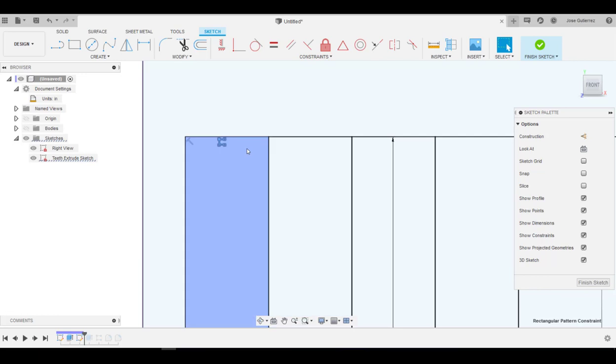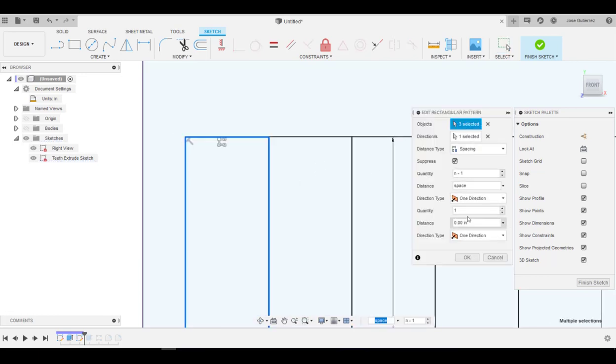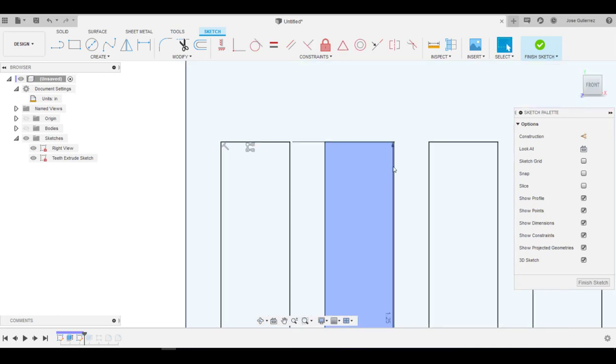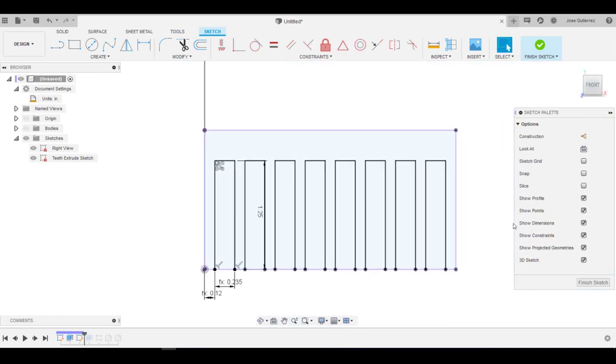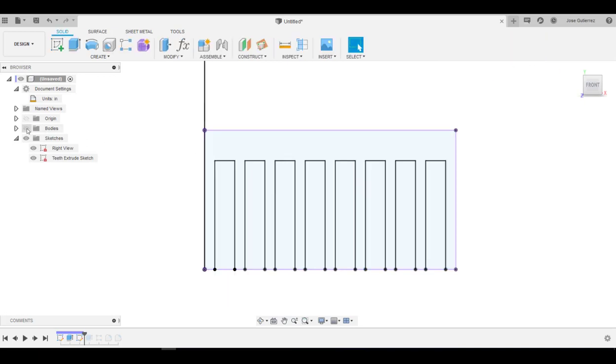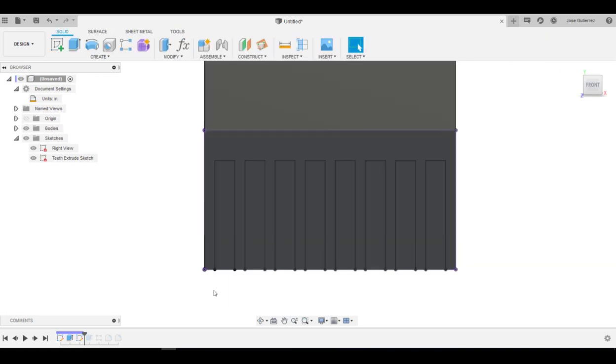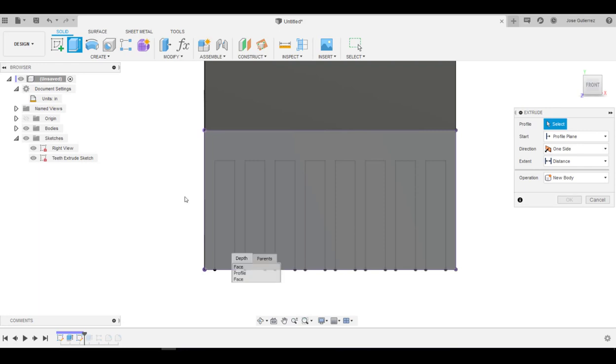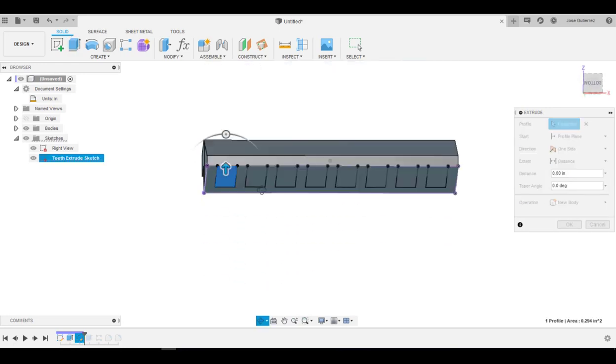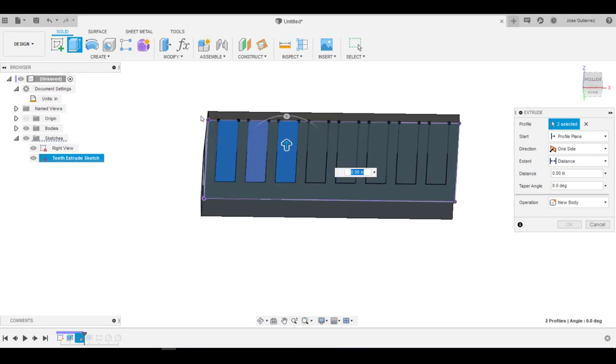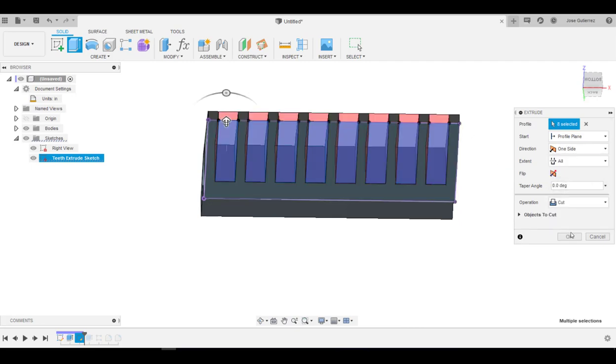So now I can select that and right click it, and I can edit my rectangular pattern. And actually it's supposed to be space plus T. So that's nice that you can edit the sketch linear pattern. And there I have my profile. So I finish my sketch, show the bodies, and then I'm going to hit my extrude. And the profiles are going to be, actually it's easier to select them from the bottom. So all of these profiles. And then the distance would be all.